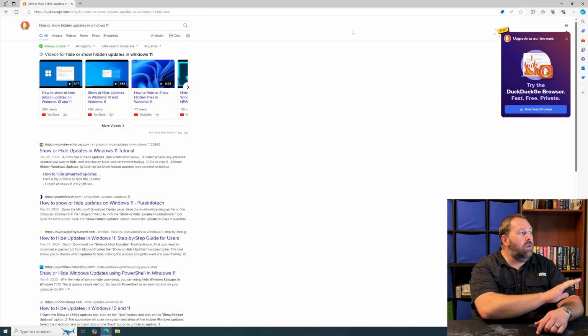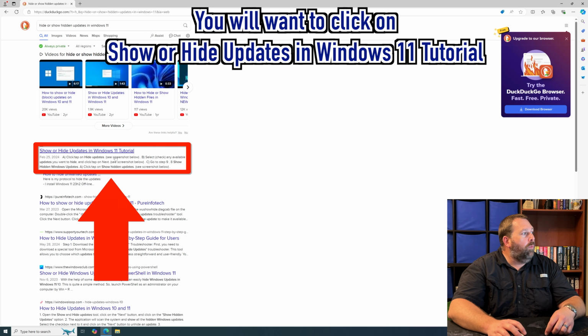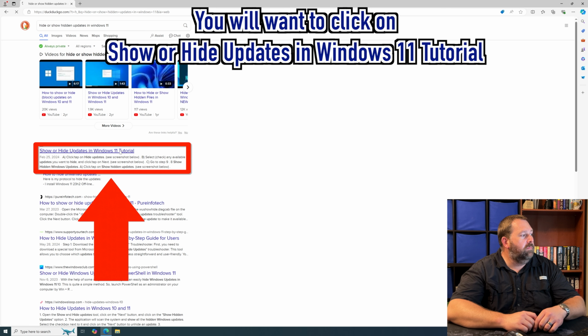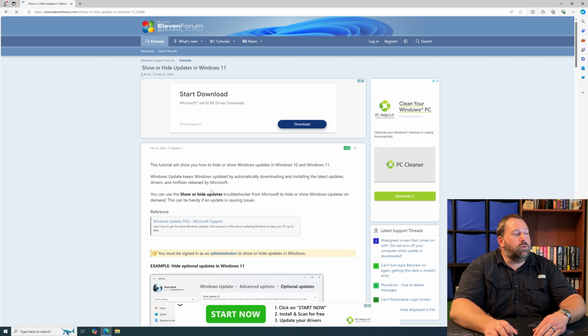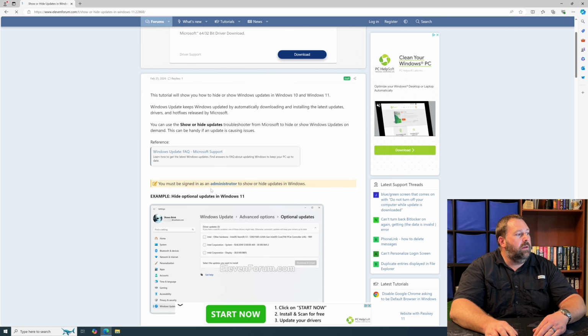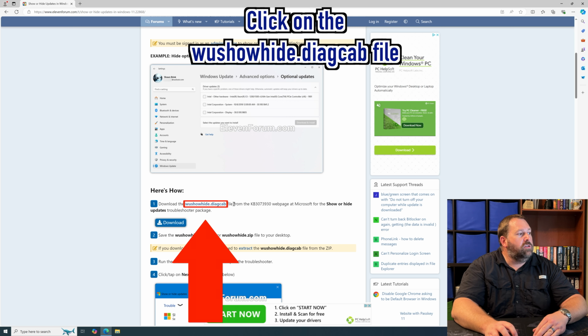Now when the results come up, you want to click on the one right here. It says show or hide updates in Windows 11 tutorial. Now, if you'll scroll down just a little bit right here, you'll see that it says download the wushowhide.diagcab file. So what I'm going to do is I'm going to click on this link right here.